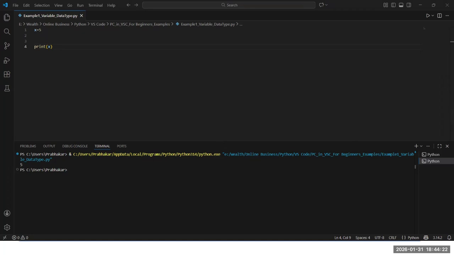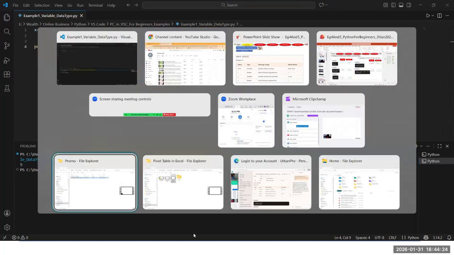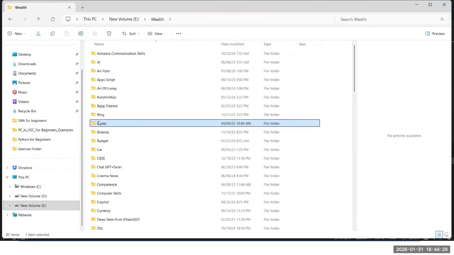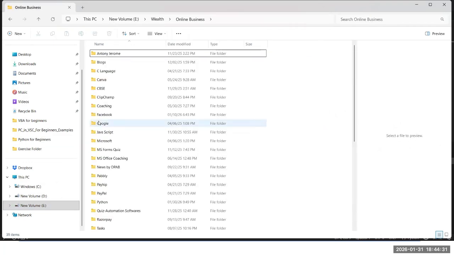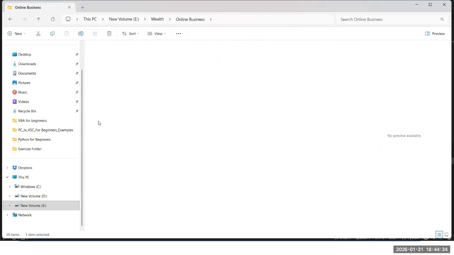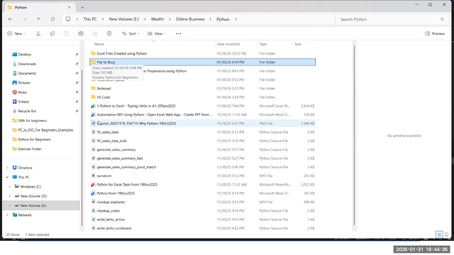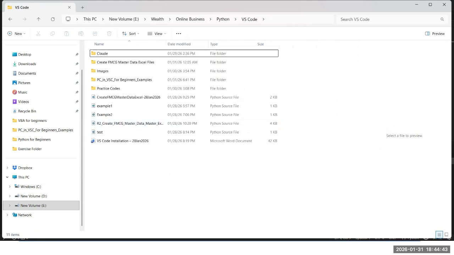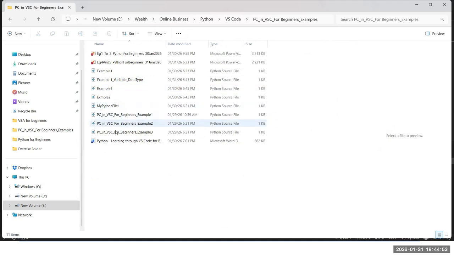I will just show you where my E drive is. Okay, so this is my E drive. If I go here, I'm making some online business, and for that I'm taking this Python. Inside Python, I have kept VS Code as the IDE, Integrated Development Environment. Here we are storing our data. Example 1 was there, right? So this is the file.